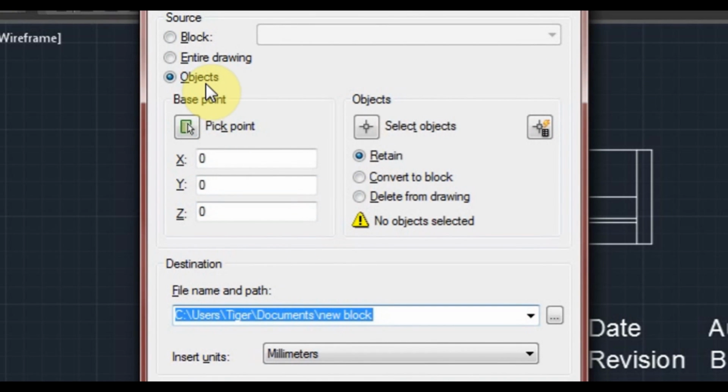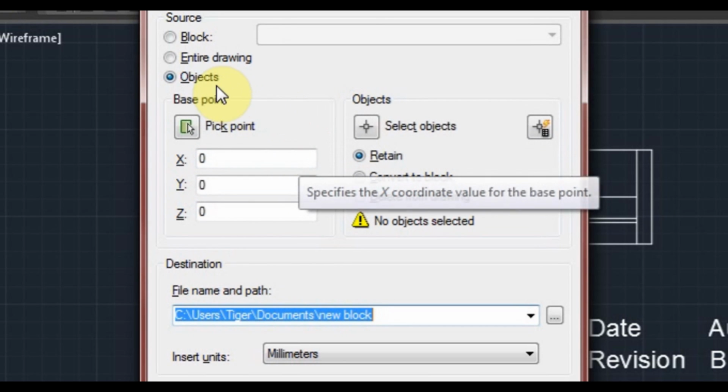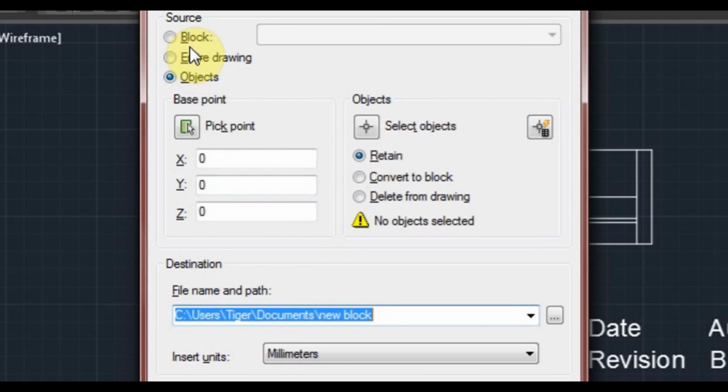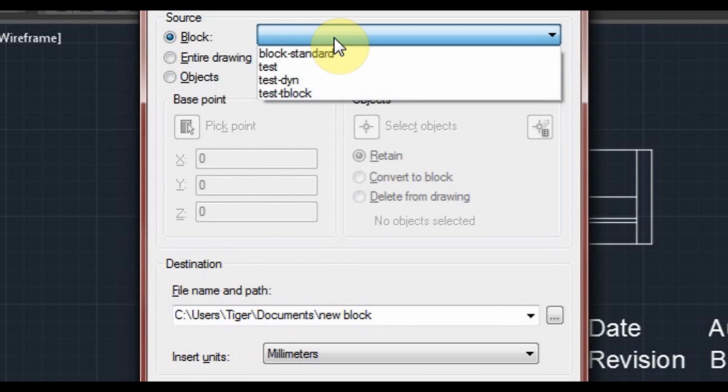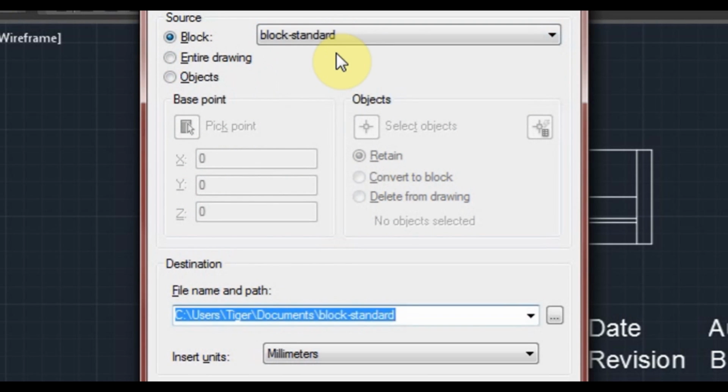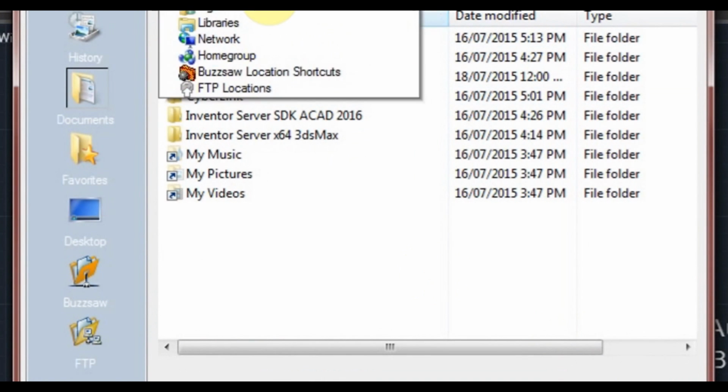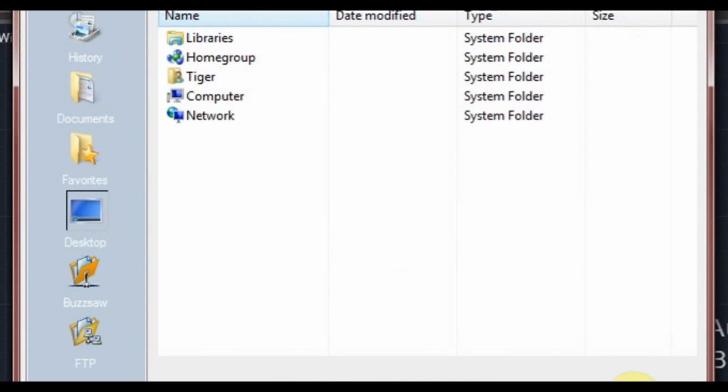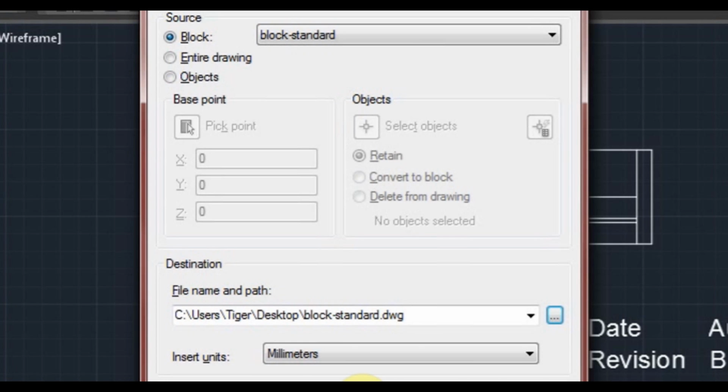You can create a block directly from objects like we did when we created the normal block, but we've already got a block, so we'll tell it that we want this block here and we want to export it. It'll ask us to export it to a particular path. Here it's defaulting to this one. I could pick somewhere else. Perhaps I'll just put it on my desktop for now and click save, and then I'll click OK. Make sure your units, before we do that, are set to the correct units.